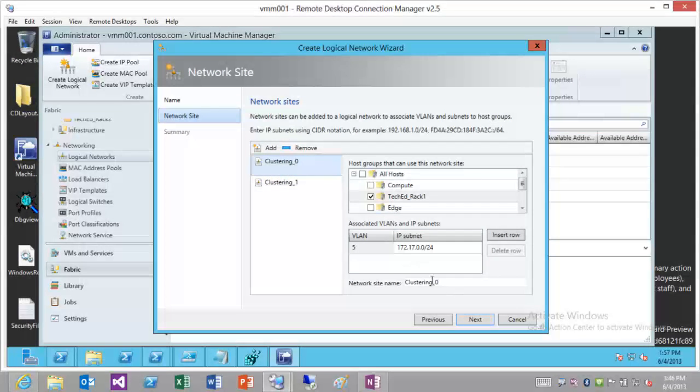Oh, cluster 0 is rack 1. Oops. Capital's fine. Oh, now it's backwards. Rack 2. Scope it to my rack 2 host group. This will make sure I can't actually assign addresses from this to my rack 1. And I'm going to give it its VLAN and subnet. This is 6.